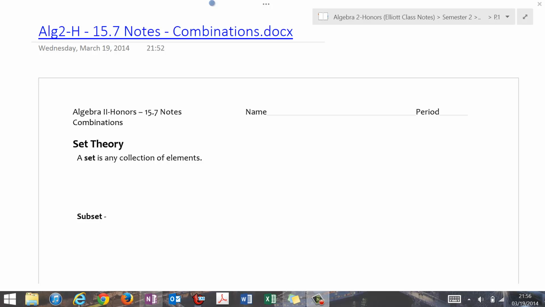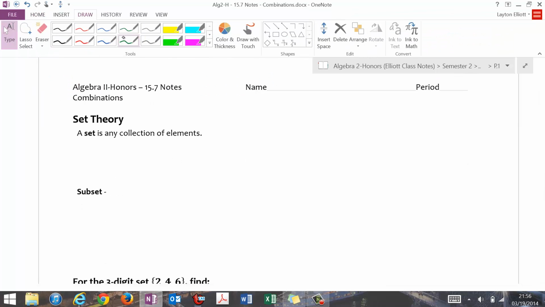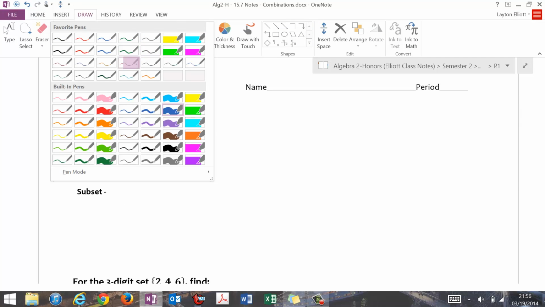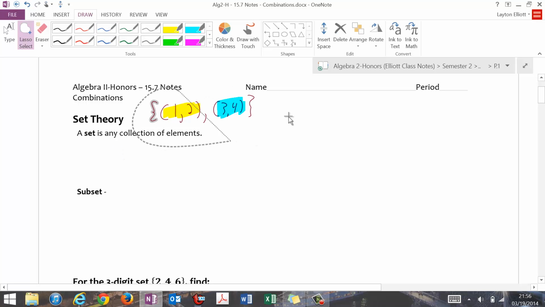I want to start with analysis of set theory. Set theory is a topic that we study a lot in college, but we've talked about a little bit in math so far. In fact, whenever we do set notation, like when we have a given ordered pair, like this one or maybe that one, I'm actually creating a set of two elements. This one is one element and this is another element. So a set is any collection of elements.